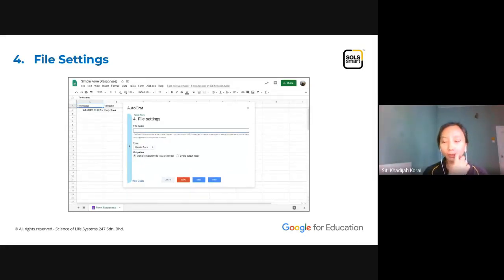Multiple output mode means that for each row, for each person, every time someone submits their document, it will generate one single PDF file. For example, Katie fills up the form once, so Katie will get a PDF. Farah fills up the form once, Farah will get her PDF file.